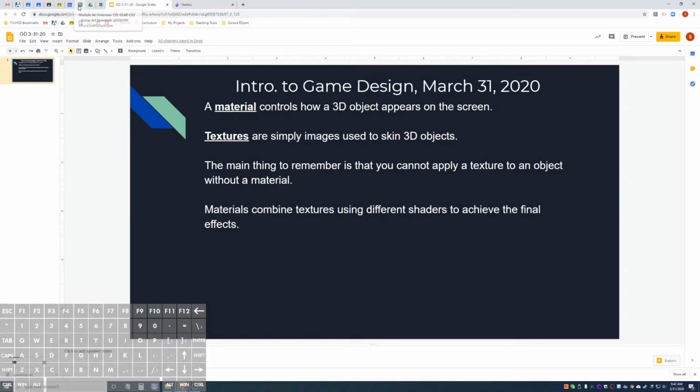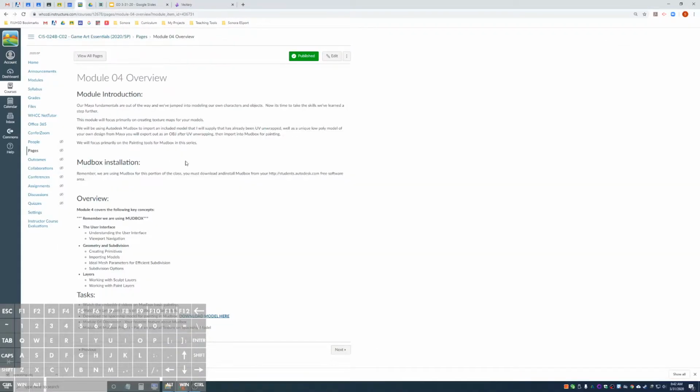The first thing you're going to do is go onto your West Hills account, and under Module 4 Overview, it tells you that you can download the model of the painting right here. It says download model here. Just go ahead and click on it. It's going to download spaceship.obj inside your downloads folder on your Chromebooks.